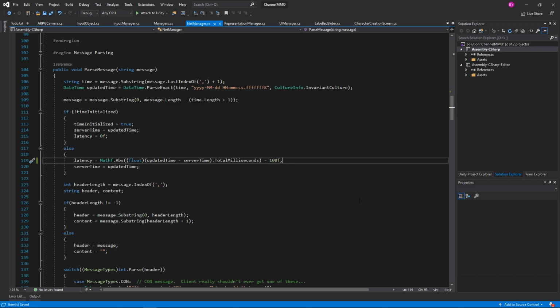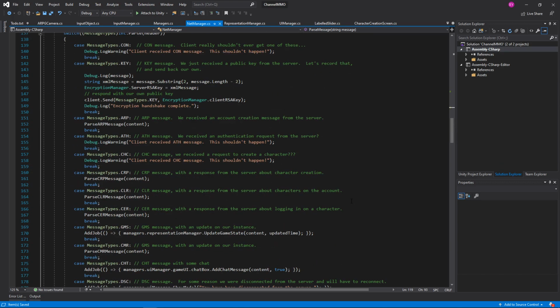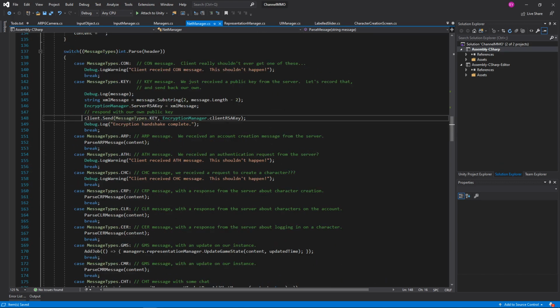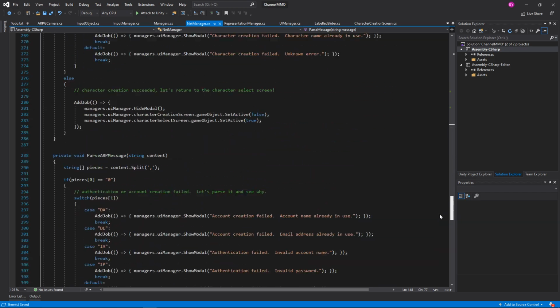So let's go back into our net manager here, and there is one more thing that we want to do over here, I believe. Why is this marked as something that I edited? I'm fairly certain I didn't edit this. Let's see. Respond with our own public key? Yeah, I did not edit this. I don't know why that's... Oh, I did edit this. Of course I did. Because we now need to change how we're doing our timestamps.